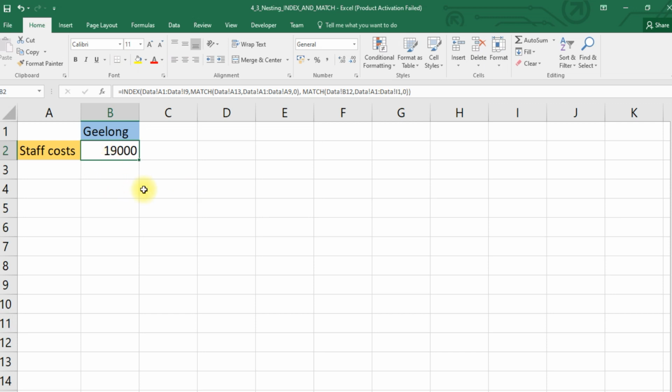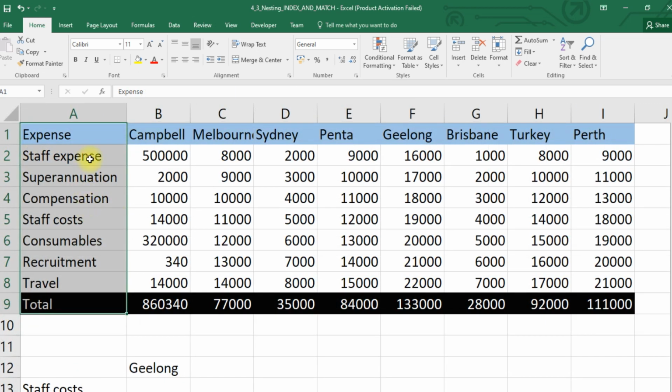So that is how we use INDEX and MATCH to find a value from a table or a list of cells. The advantage of this method is that even if the position of these values changes, so long as the criteria don't change, we will be able to pinpoint the value. Even if we add, let's say, a few cities between Geelong and Perth, it doesn't matter. It still would fetch the correct value.